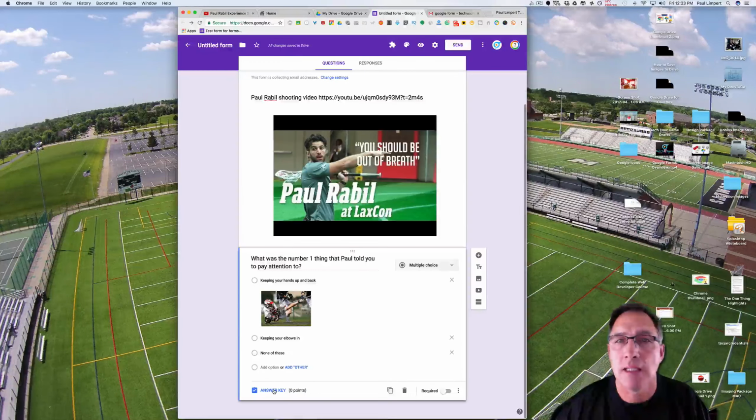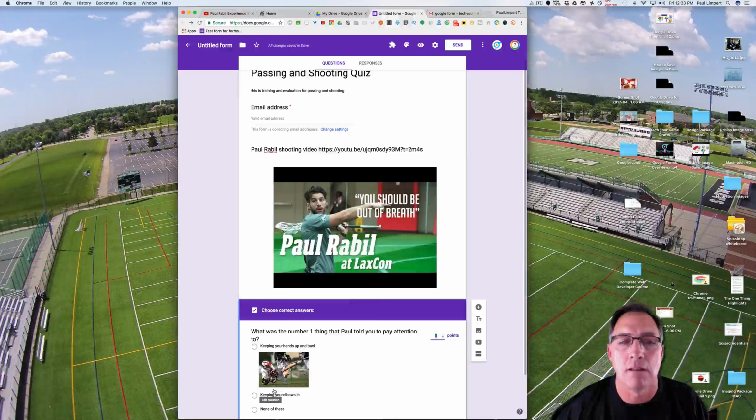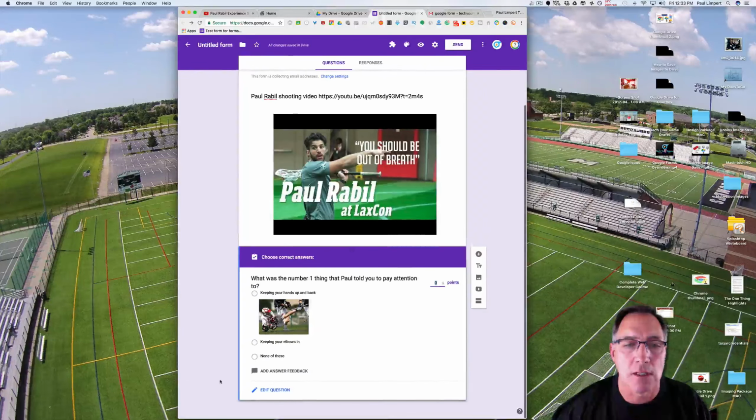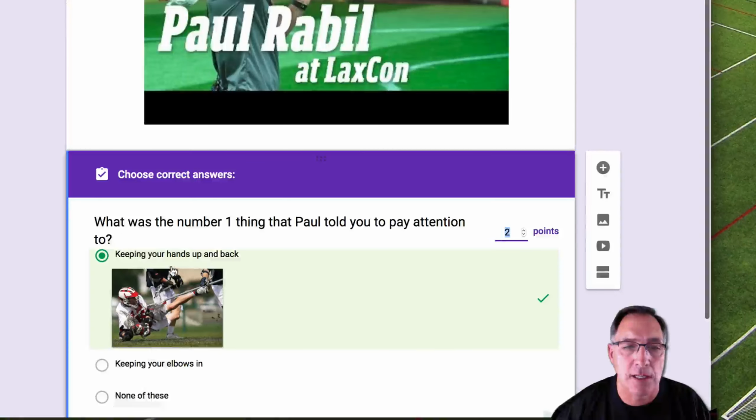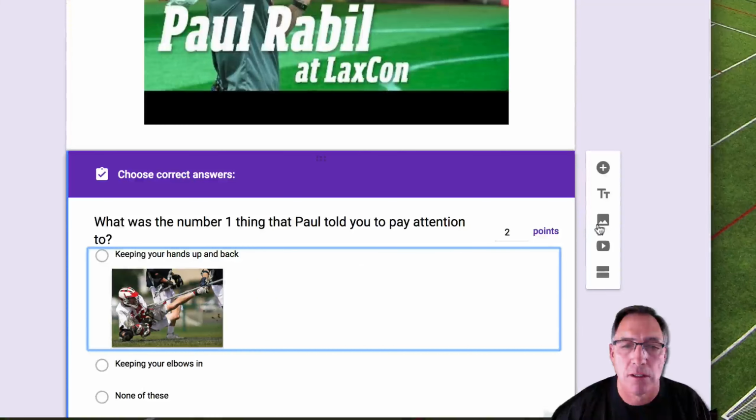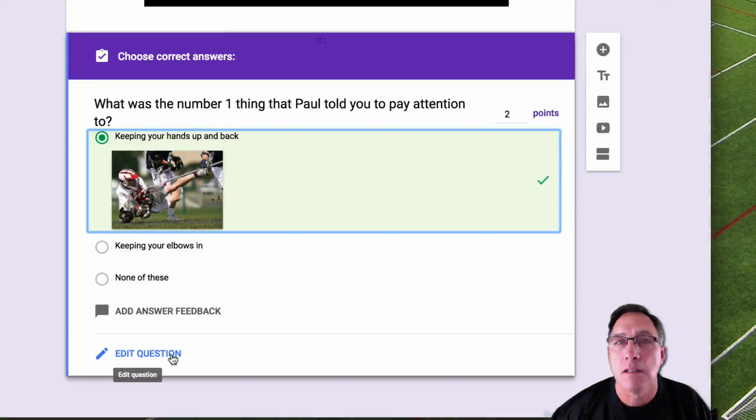But here, down in the end, you want them to know whether they did the question well or not. So I'm going to tell them that they want to keep their hands up and back. That's going to be worth 2 points to them. That's the answer key. So let me look at that again. You go down to the bottom, click on answer key, click on the correct answer, put your points in, and Google Forms will automatically tally the points for each player based on how they selected.